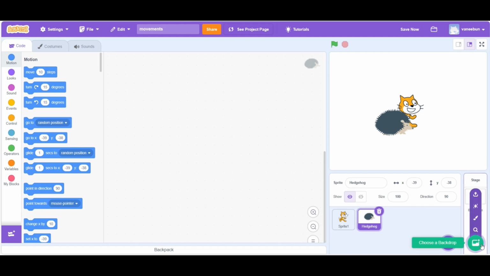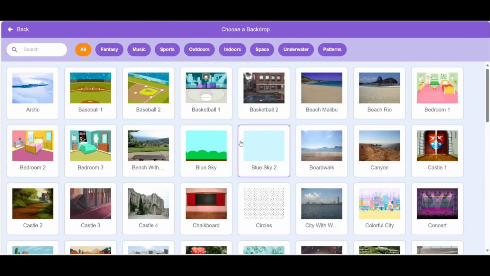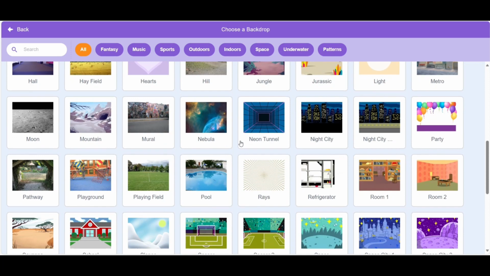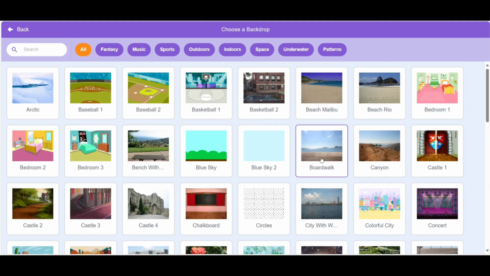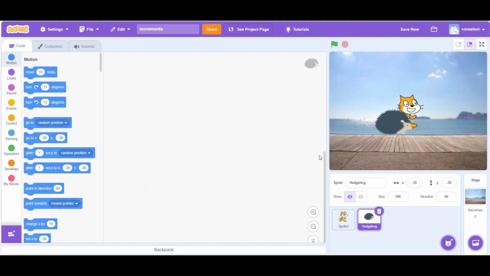Go to bottom right again. Choose a backdrop. Same thing here. You can choose any backdrop here. I'm gonna pick boardwalk. Now the boardwalk appears on the screen.